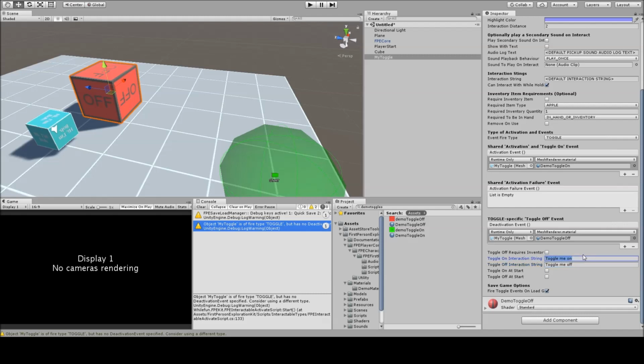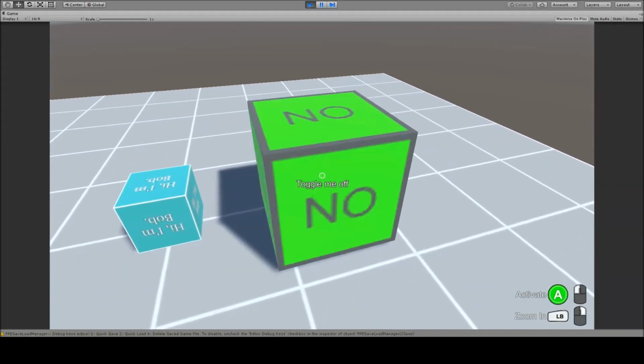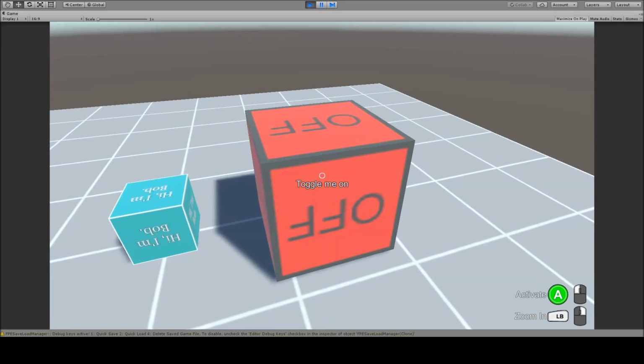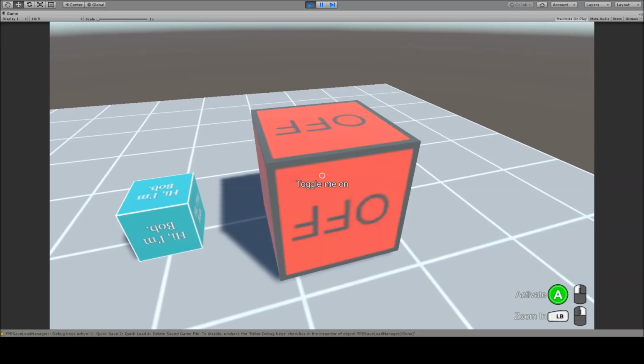And I'm also going to copy this toggle string up here. And if I run the scene now, when I interact with the object, it should click back and forth between the two off and on materials. So there we go. Nothing too exciting, but you can see we're switching state there, and the text changes accordingly.